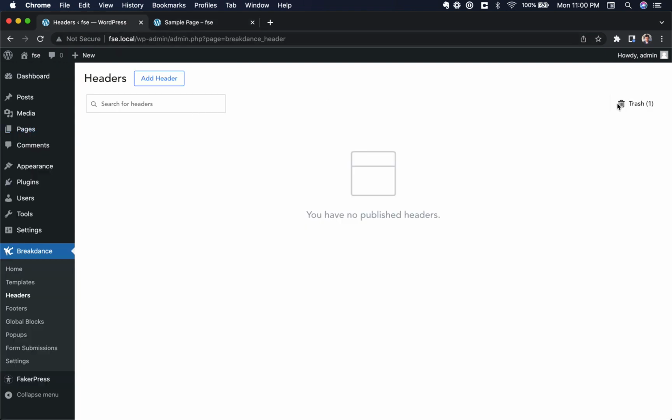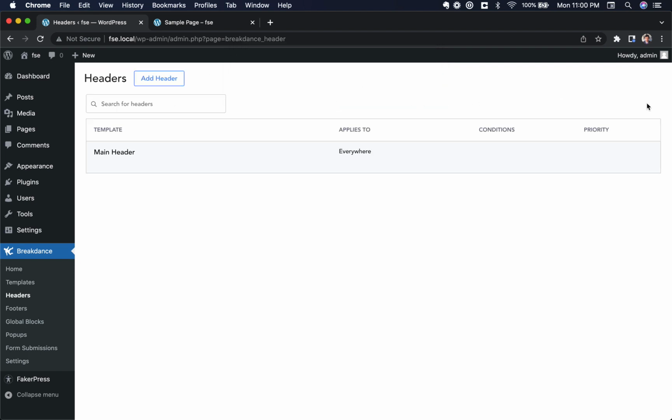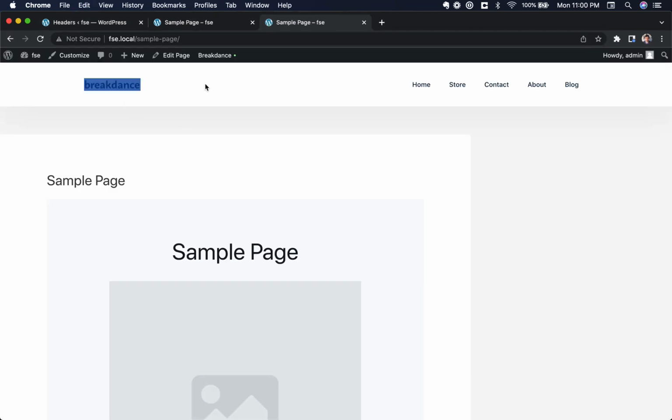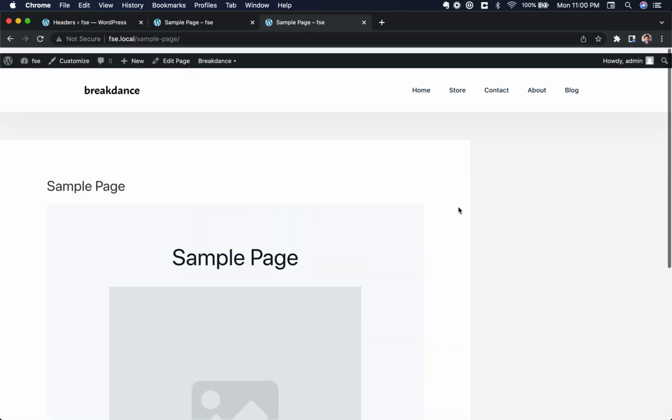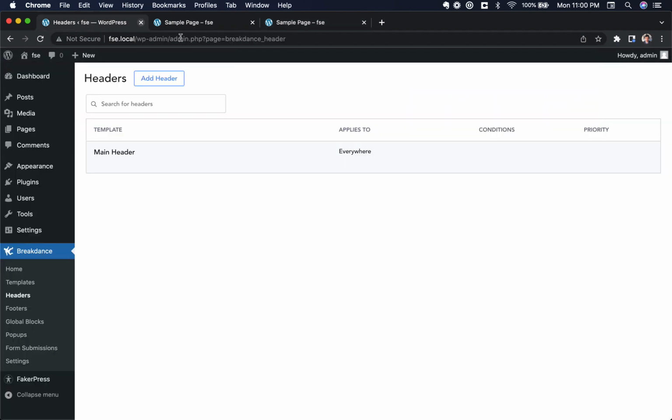Let's now go into the trash and restore our old header. And if you remember, this old header applies everywhere. So let's now open sample page again, and you'll see that we've replaced the theme's header with the Breakdance designed header, but we've still kept the rest of the theme intact. Anyway, that is how full site editing works with Breakdance. You go to Breakdance templates, Breakdance headers, or Breakdance footers, and you can create everything you need to design every part of your site from inside Breakdance.